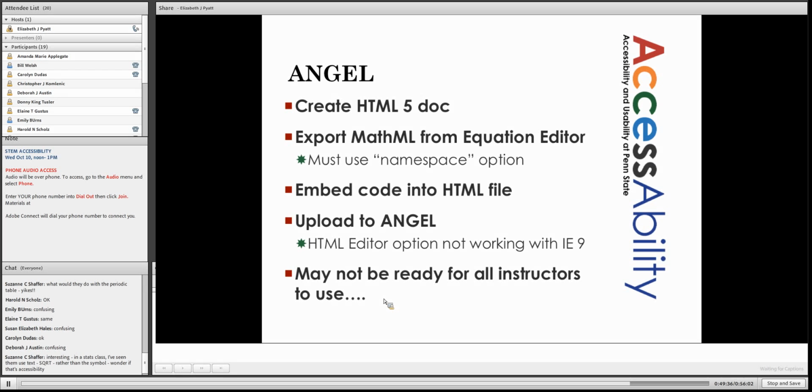Because I tried to cut and paste it into the HTML editor, and it just wouldn't work on IE9, which is very aggravating. So the upshot is it's not quite ready for all instructors to use unless they're really comfortable messing around with HTML and using Dreamweaver or something like that. If you can use Dreamweaver, it's not too bad, but not everyone does.